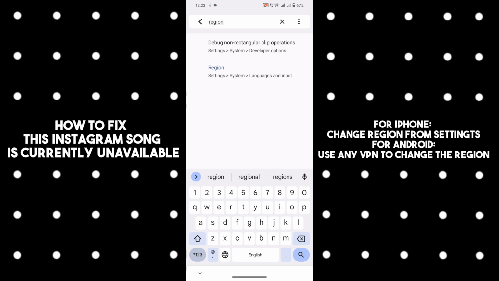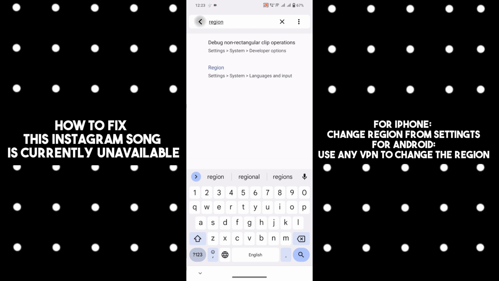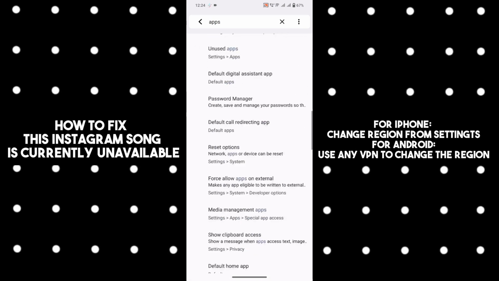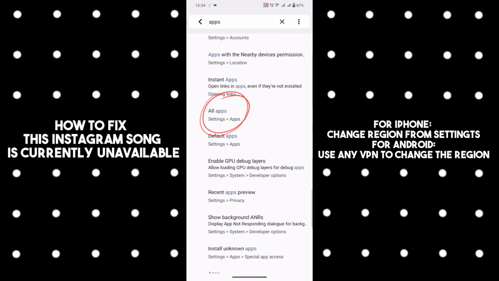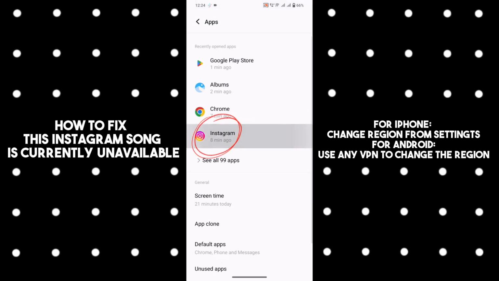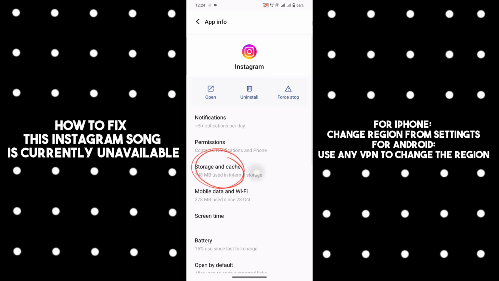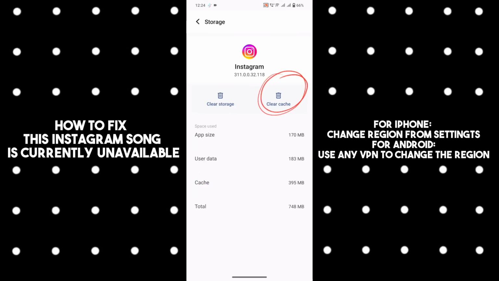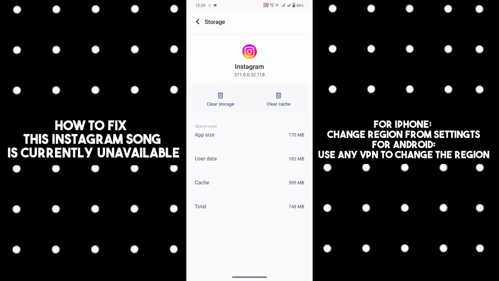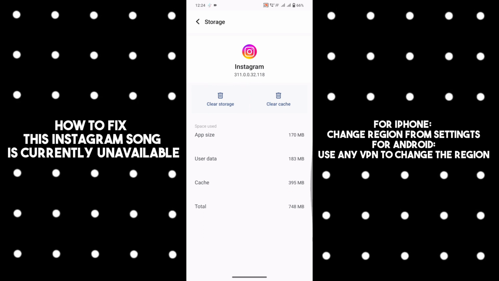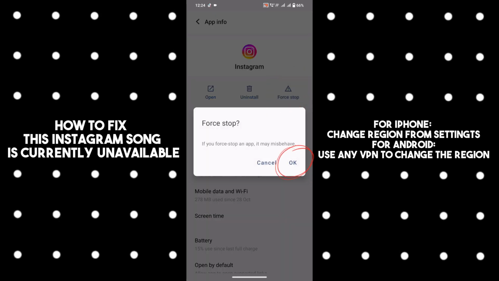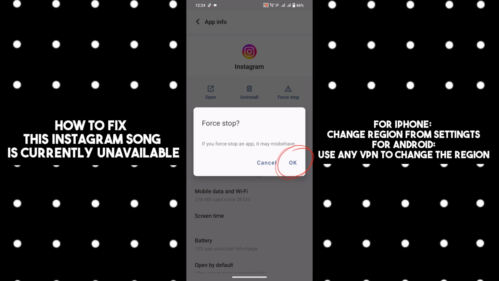And another thing you can do is go to settings, and here you have to tap on apps. After opening apps, you have to tap on Instagram and tap on storage, and here you have to clear the cache data and clear the storage data. After clearing the cache and storage data, now you have to go back and tap on force stop and tap on OK. Now after this, if there is a bug, then it will be automatically fixed.